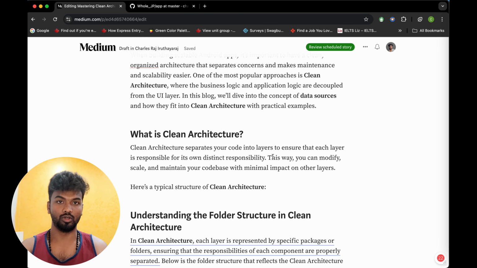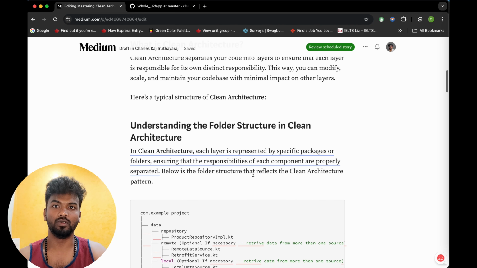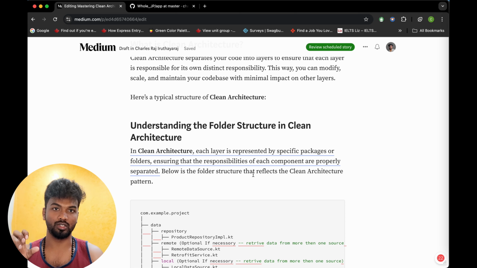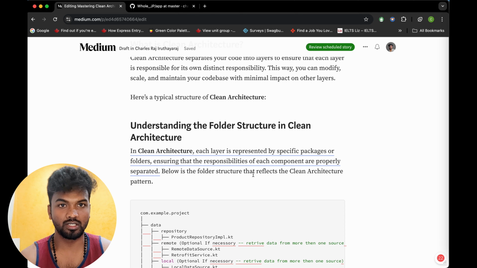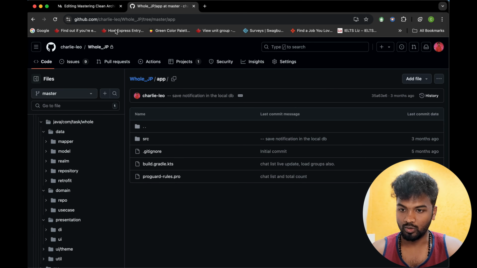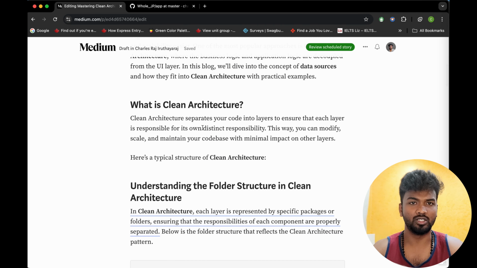We are going to use MVVM over here, and clean code architecture as well. We are going to apply the architecture. MVVM is not the same as model view controller, you know that, that is different. This is the folder structure, and we are going to apply clean code in that. So that's what clean code architecture is.